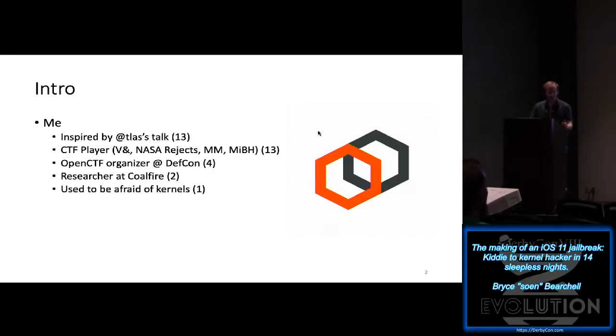I've been a DEF CON Open CTF organizer for the past 4, and I've been with Coalfire, the company, for the past 2. And as of a year ago, I used to be afraid of kernels. I came to DerbyCon last year and took a class called Windows Kernel Primer by the Hungry Hackers. I'm sure people saw it last year. And it was amazing. It was a real eye-opener to go, hey, this isn't magic, this isn't rocket science, this is just normal stuff and you can get through it.